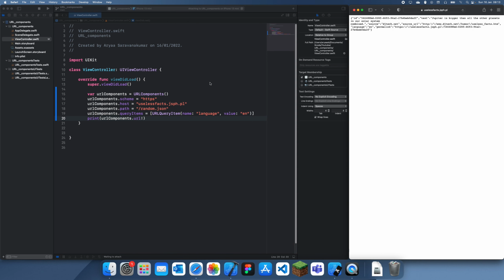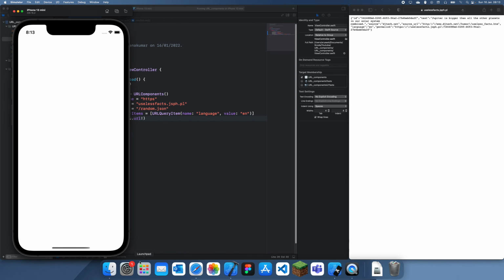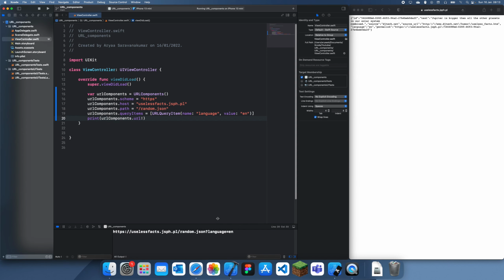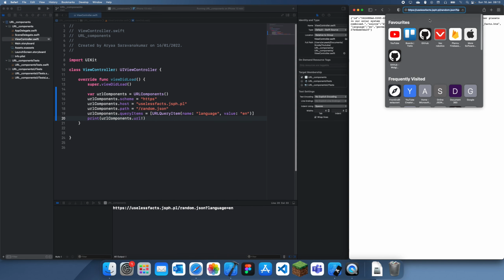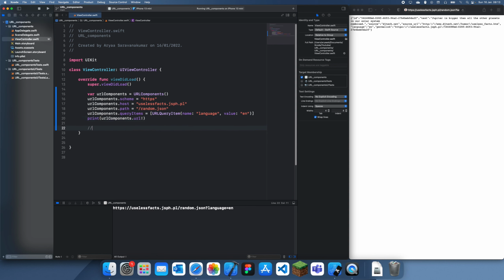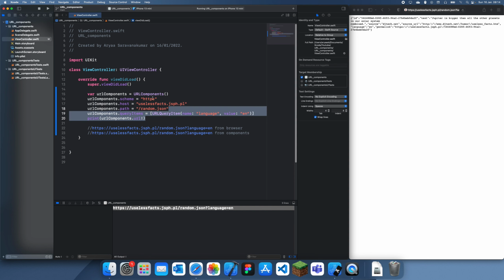So now let's wait for it to load on the simulator, and we'll wait for this to start up. Okay, and you can see this here is our URL, which is basically the same as the one here. Let's copy them both in, put that in there from browser, and this one from components, and you can see they're exactly the same. We've just created it like this.